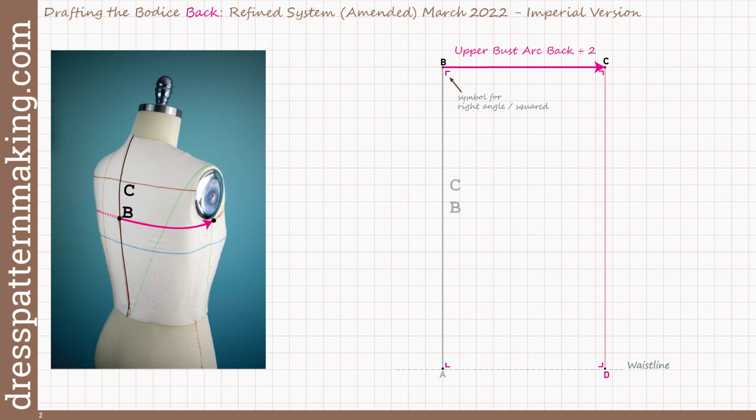Using that measurement, measure across from point B in a straight horizontal line, making sure it's at right angles to the A to B line, and mark point C. Then finish the rectangle, drawing a line from C back down to the waist, and mark point D. Make sure all the corners are right angles.